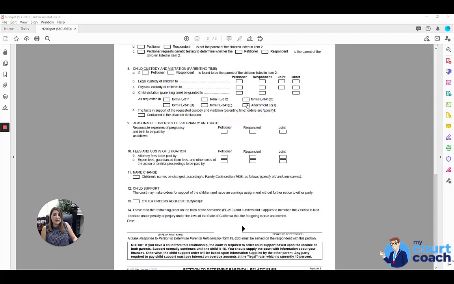There are some forms you can attach to this that have some really specific custody visitation provisions. I generally don't use these forms. I like to keep, at least in my petition, a very broad outline of what I'm asking for so that I'm not boxed in and prohibited from asking for something later on down the road. But that is entirely your choice.